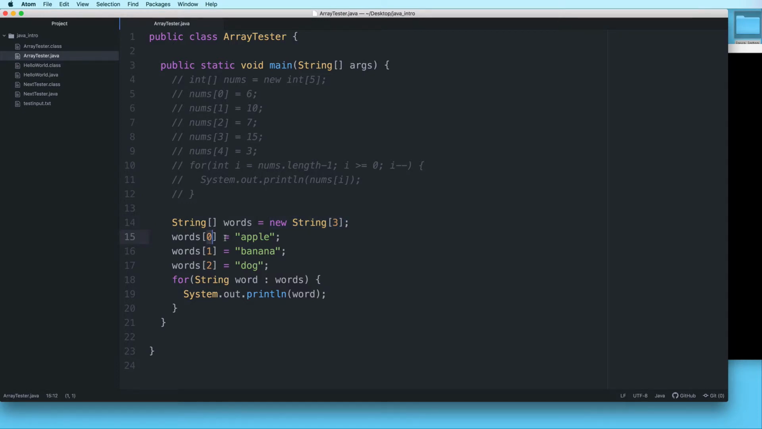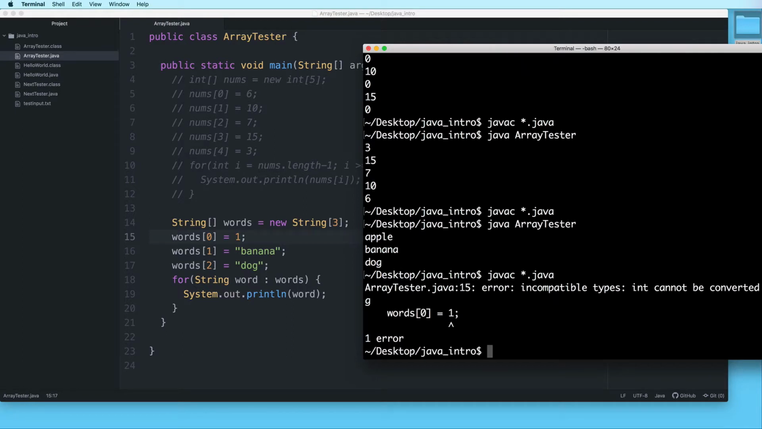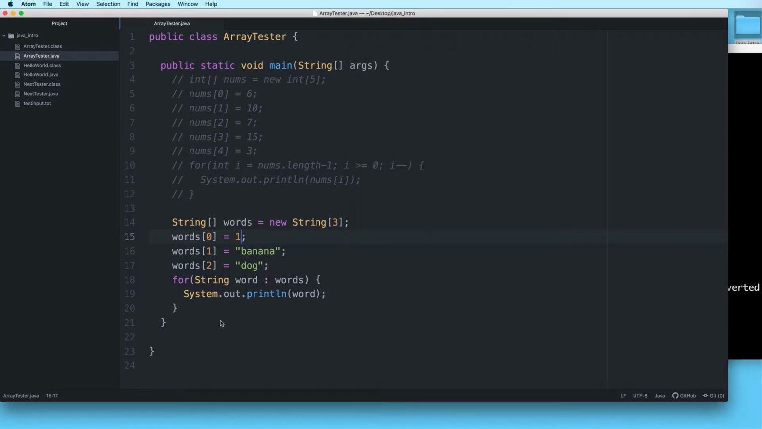So if I say words 0 is equal to the integer 1, then this is going to give me an error. Actually, let's go ahead and try that. So, words 0 is equal to 1. And then let's go ahead and compile this, and wait for it to compile. And then we get an error. Incompatible types. Int cannot be converted to string. So this is a string array, so you can't put an integer in there.